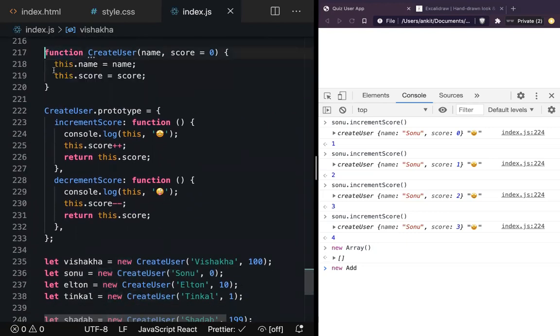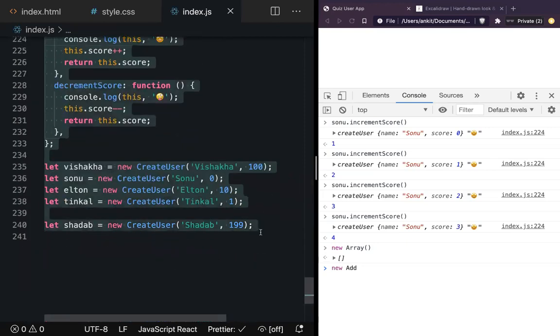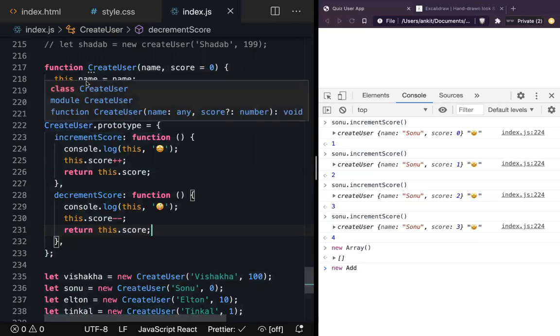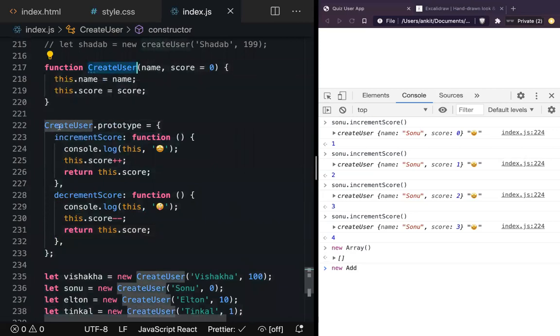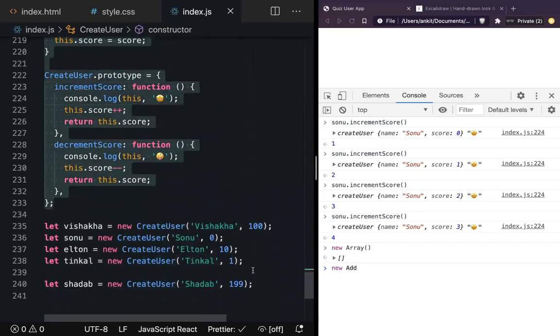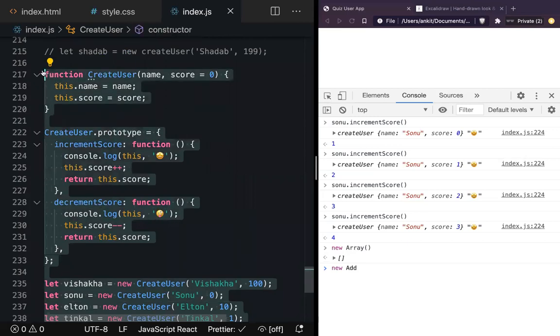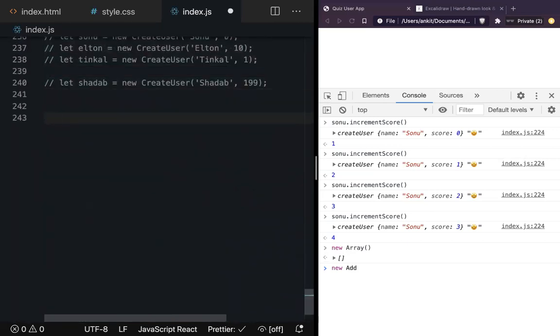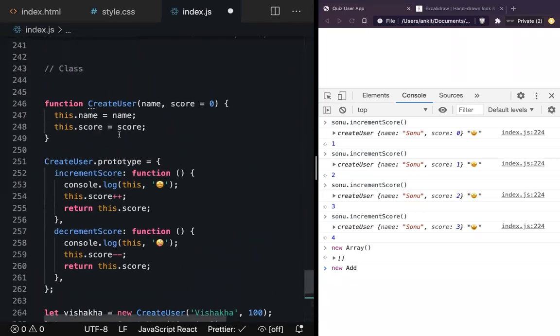Now let's just look at the last thing and we are done with this. And that last thing is, the only problem I can see is that I have to create this whole thing outside of it, so the organization is not that perfect. So what I'm going to do is comment it out. And the last topic I'm going for is classes.